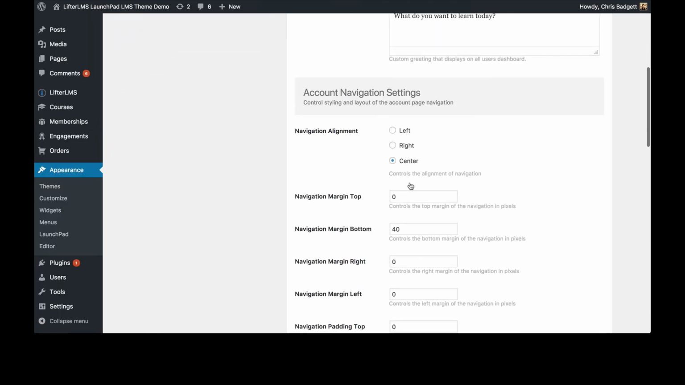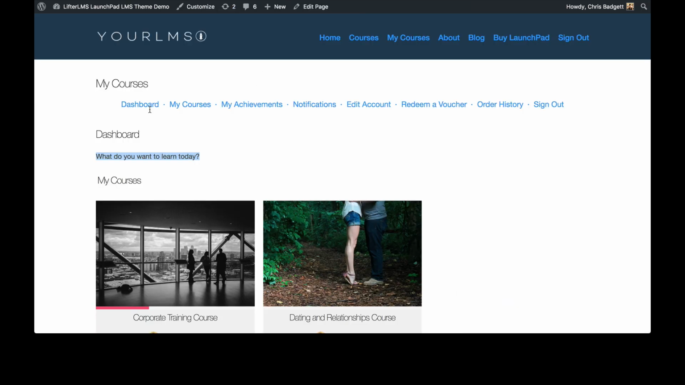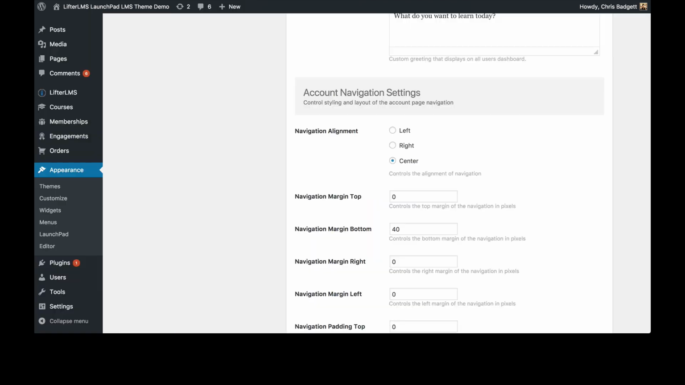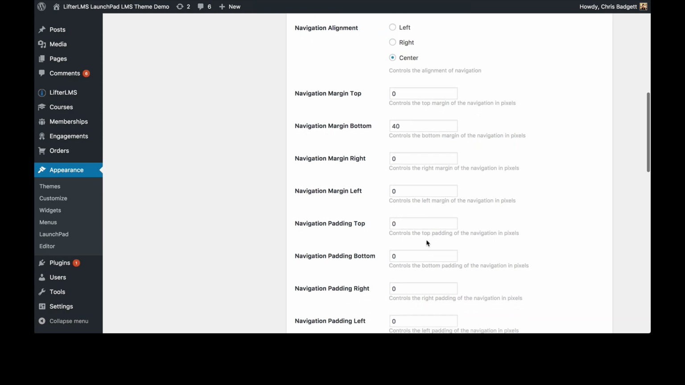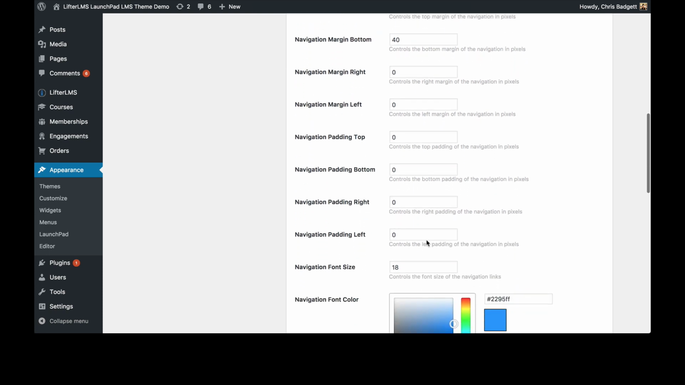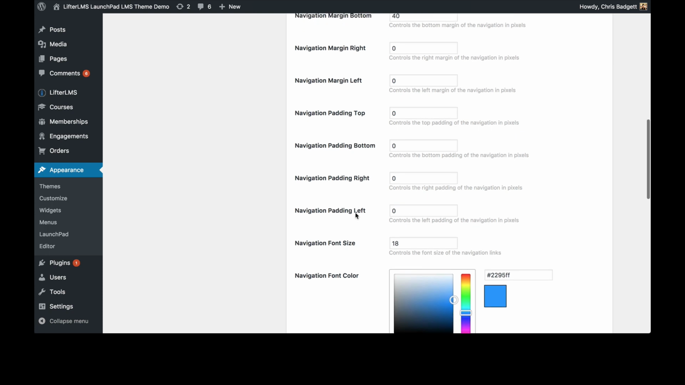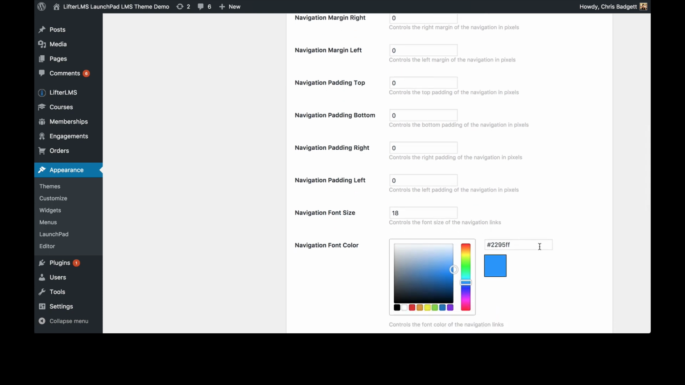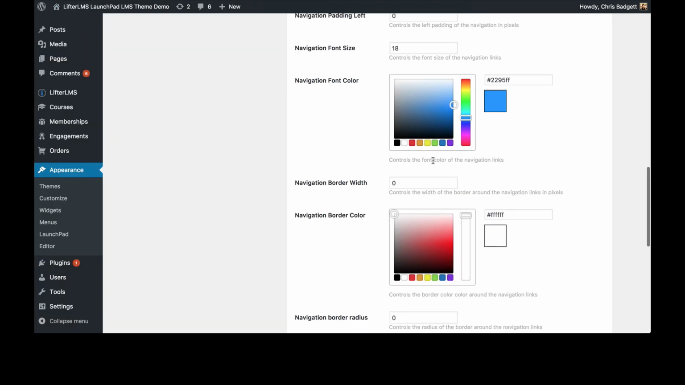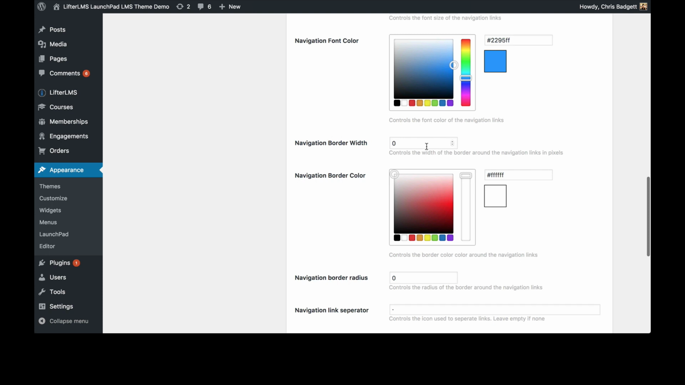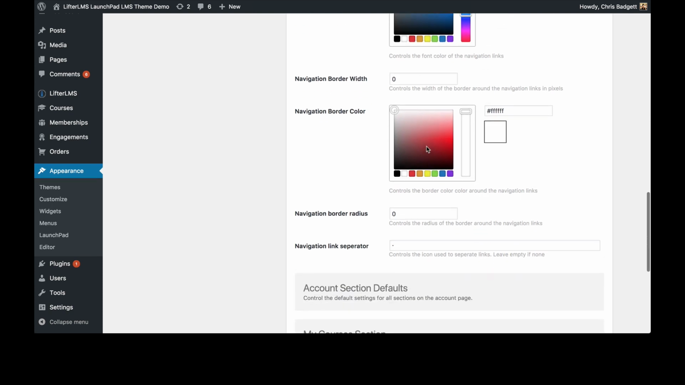Account navigation. Right now we've got those centered. So that's all these links right here. This is the account navigation. If we wanted to play around with that, change the margin, the distance left, right, top, bottom. We can play with the margin and the padding there. We could change the link colors of the navigation if we want to do something different than the blue that we've got. We can even put a border around that navigation area if we want.